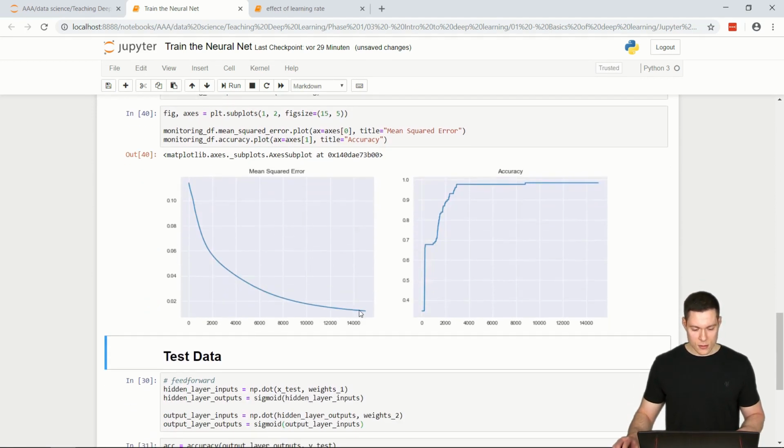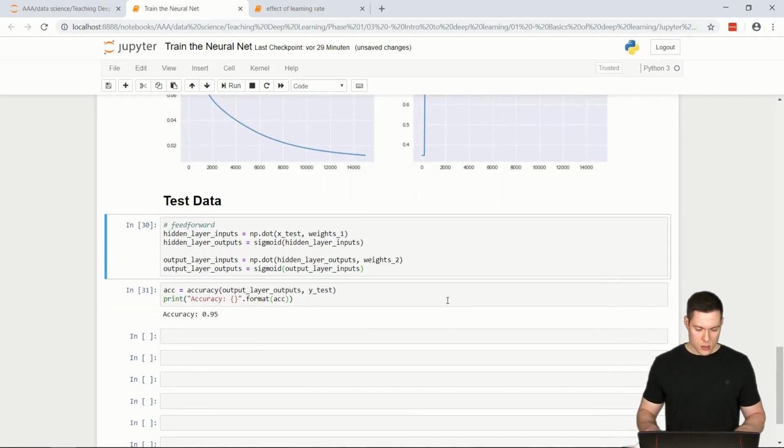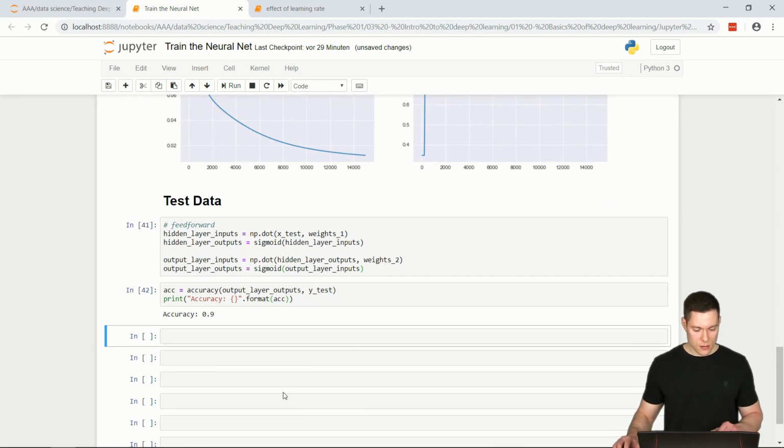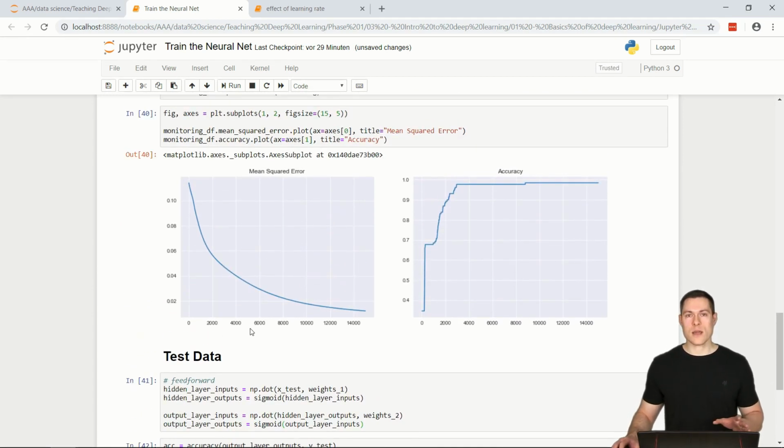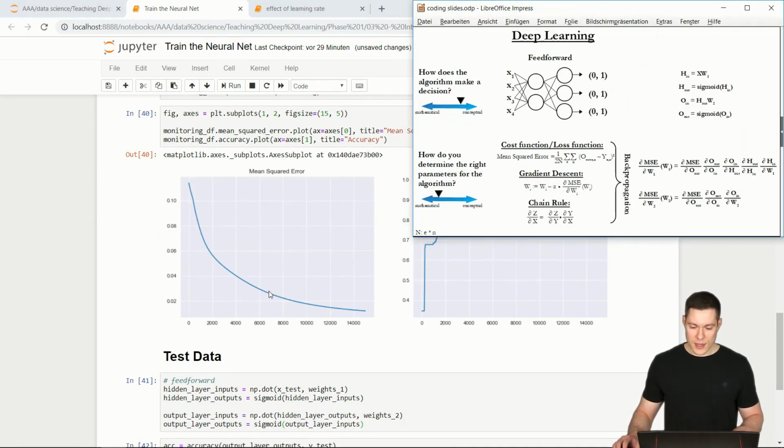And now the curve again looks like our ideal shape, and it went down to below 0.02. And the accuracy is again very close to 1. So now let's see how this neural net classifies our new unseen flowers, so the flowers from the test data set. And here we get an accuracy of 90%. So clearly, also in this scenario, the neural net was able to learn how to distinguish the different types of flowers.